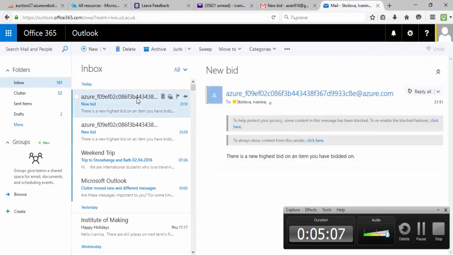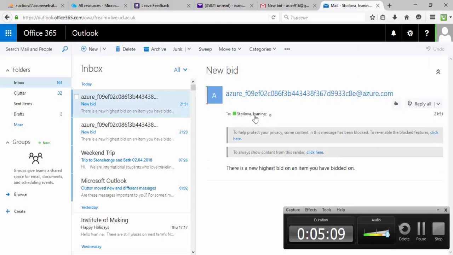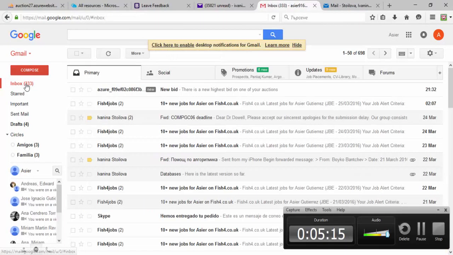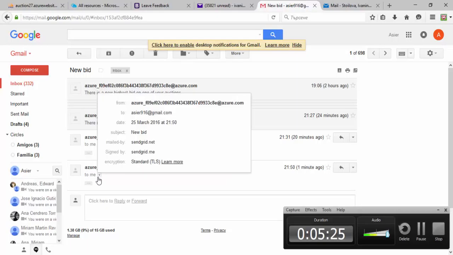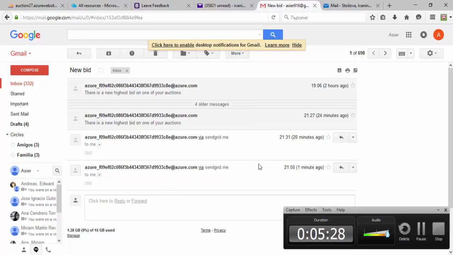This email has been sent to the previous owner of the highest bid, saying there is a new highest bid on an item they have bidded on, and also the owner of the auction has received an email saying that there's a new highest bid on one of your auctions. As we can see, it's been sent 1 minute ago.